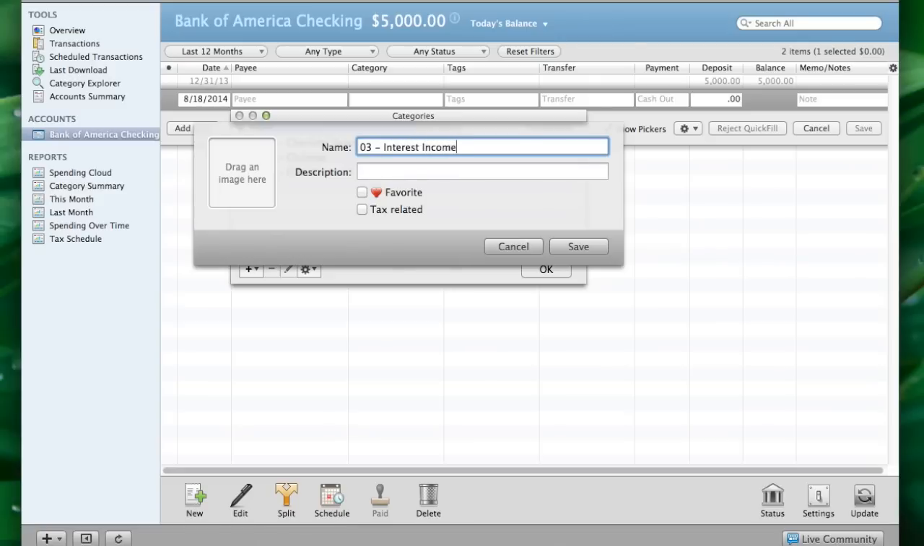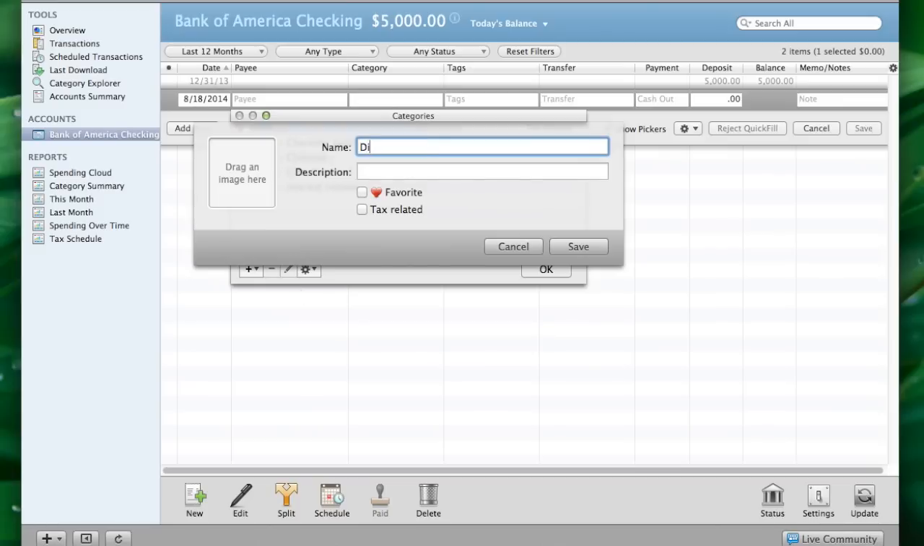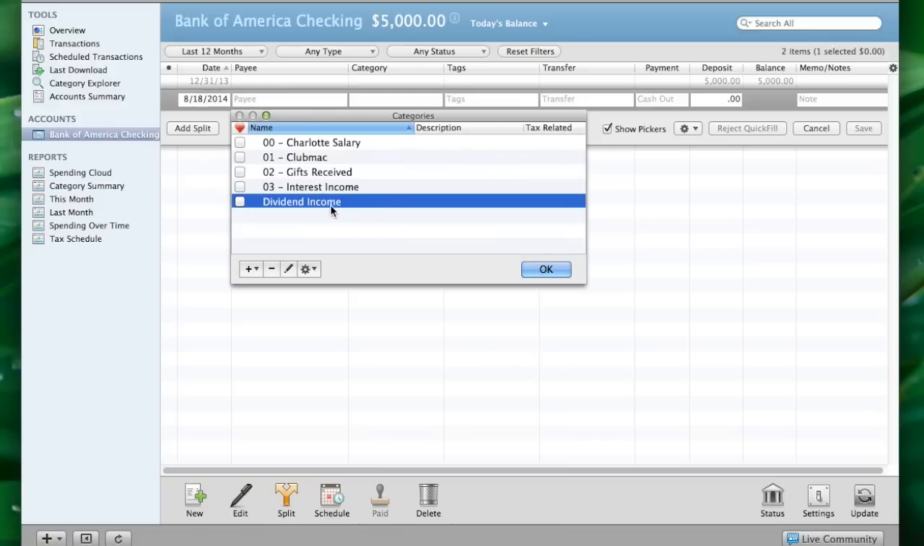interest income, and one more new category, dividend income. Save, and that is a, oops, I didn't do that right.